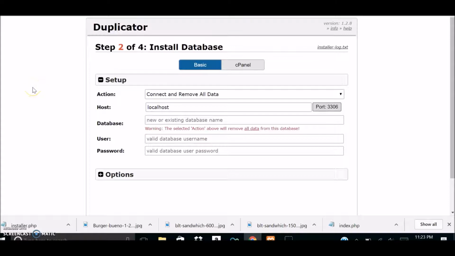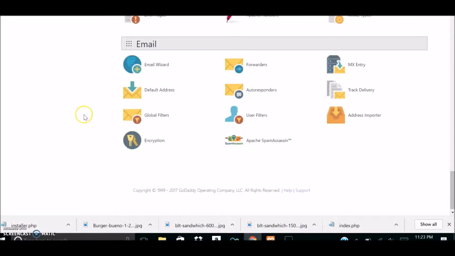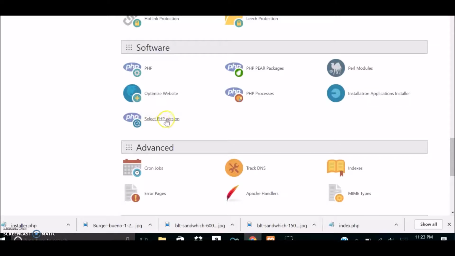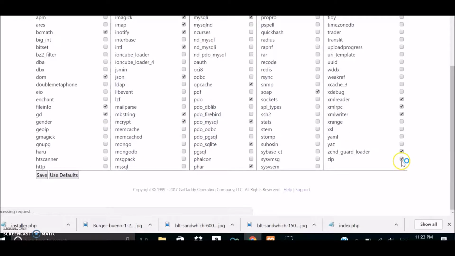So you guys, I think I was able to get into step 2 of the process, installing the database. I think what I did was, first, I had to enable the zip option. This one right here. This was unchecked.